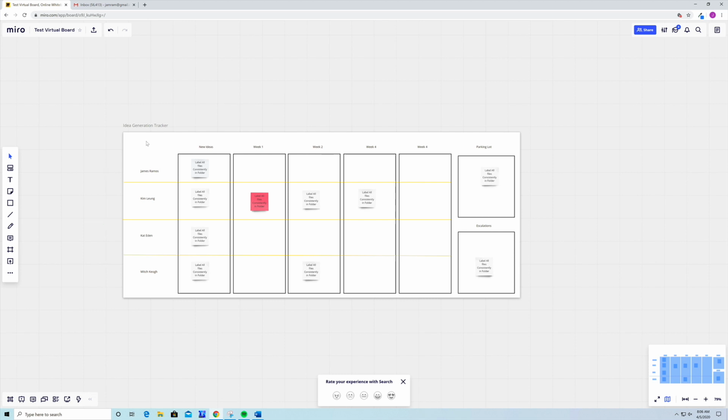Now, there's no reason you'd have to use this format for an idea tracker. There are many different versions and methods. This is just an example. Right? Let's move on to the next tutorial.